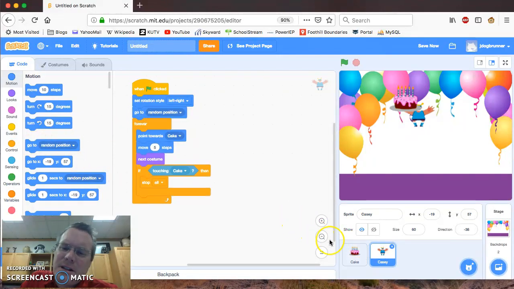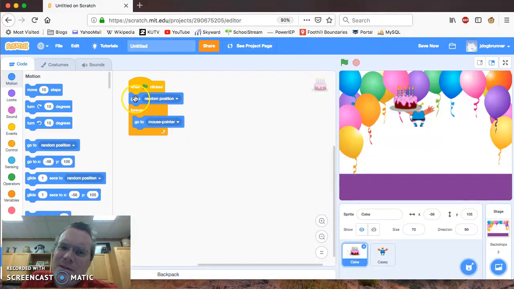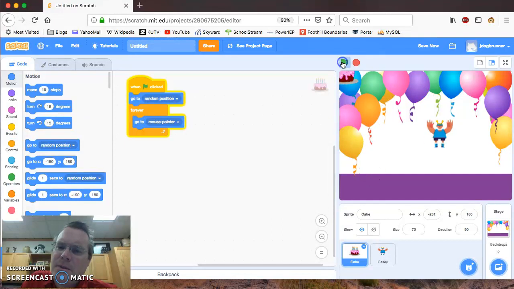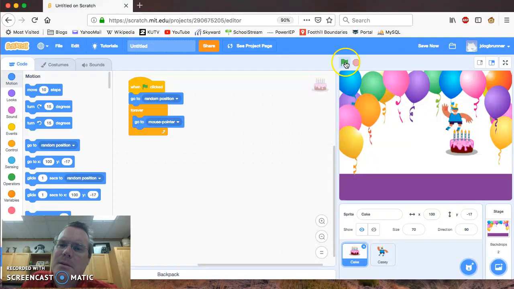Now you'll notice on the cake one that go to random position is kind of silly because as soon as it goes there, it's also going to go to the mouse. But we may change our code later on for this, and having the cake always start in a random spot just might be a good idea. Okay, so stop it, go to a random position. Now every time I hit the green flag, Casey's going to start in a different random position. That'll be nice because every time she touches the cake, the program stops. So now we've got a game, and that's what happens.